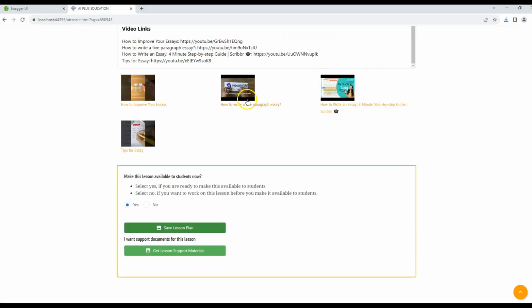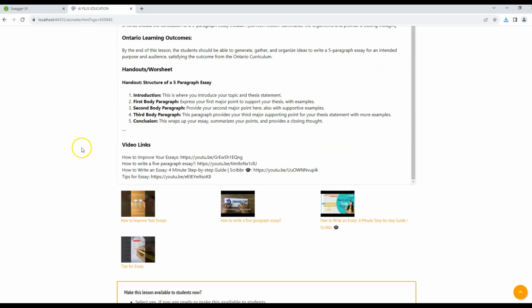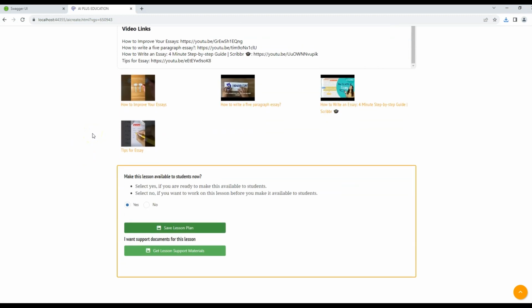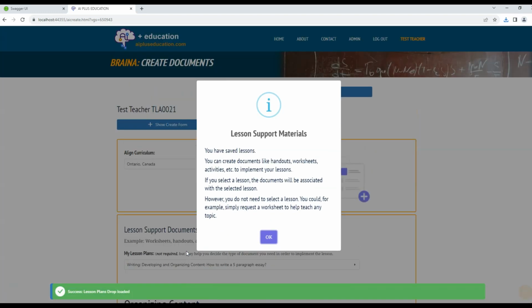Let's close this. Now, sometimes with the lesson plan you might need more supporting materials. So if you want, you can get lesson support materials. You might want something to hand out to the students, something for them to work on, a worksheet of some type. So let's say we select Get Lesson Support Materials.